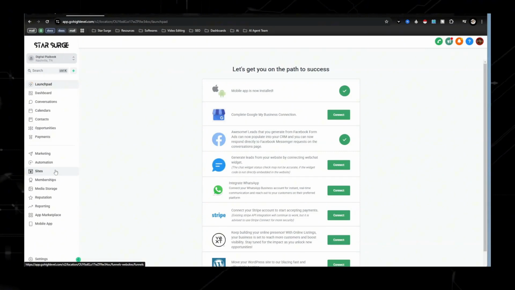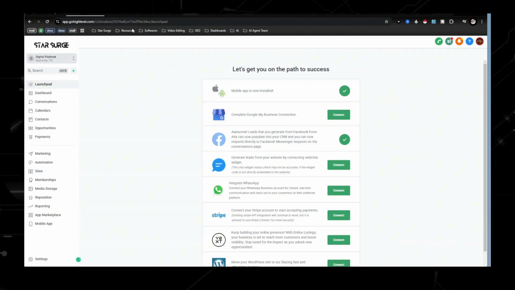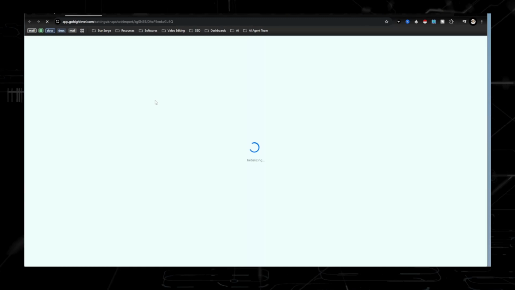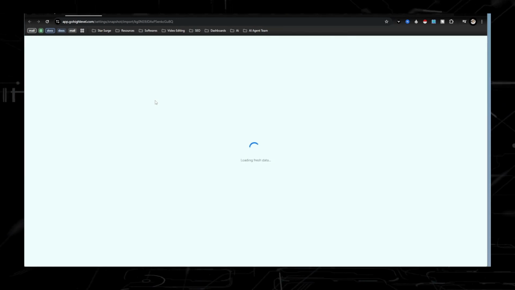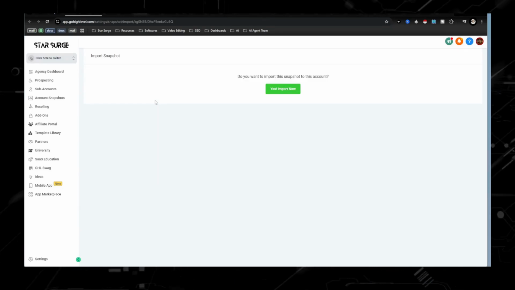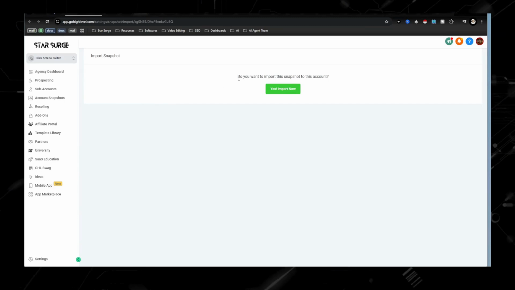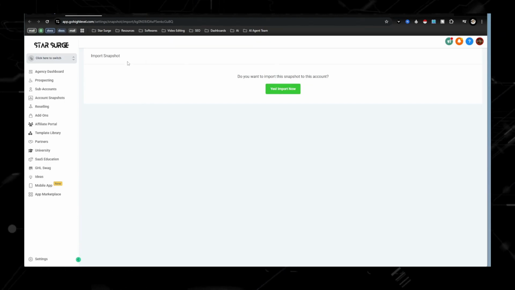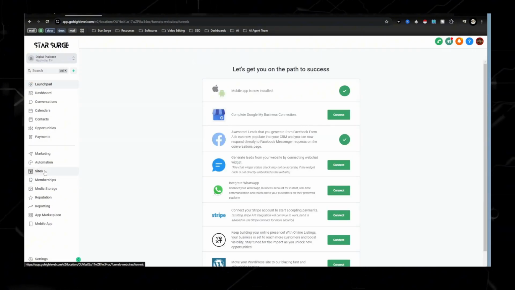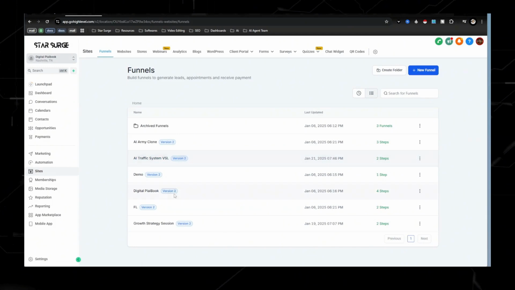Now, so you guys don't have to do any of this, if you go back to the digital playbook, just follow the checklist. The next thing on the checklist is going to be for you to import a snapshot. And what a snapshot does is it allows you to import my whole system and infrastructure into your own Go High Level account. So you would just hit yes, import all of that, and then once you do import it, you'll go back into your sites. You'll notice that you have all of these.